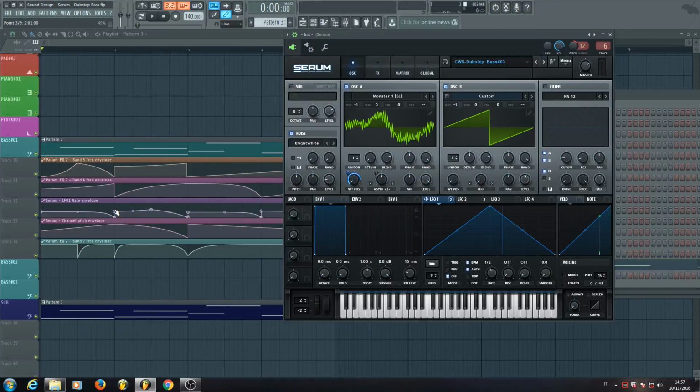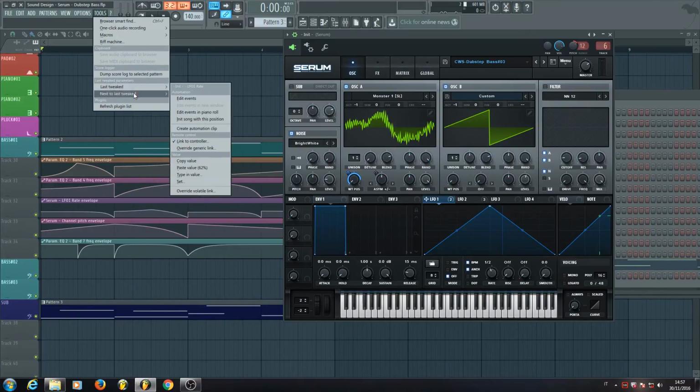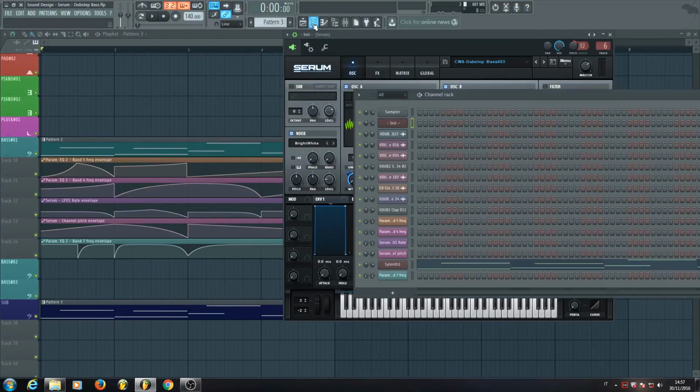Okay, how I made this. Left click, no moving, no switching the knob, but only left clicking. Tools, last tweaked, create automation clip. This is the section where you can automate your external VST values. Okay, and then drag, design, do what you want to create the sound.